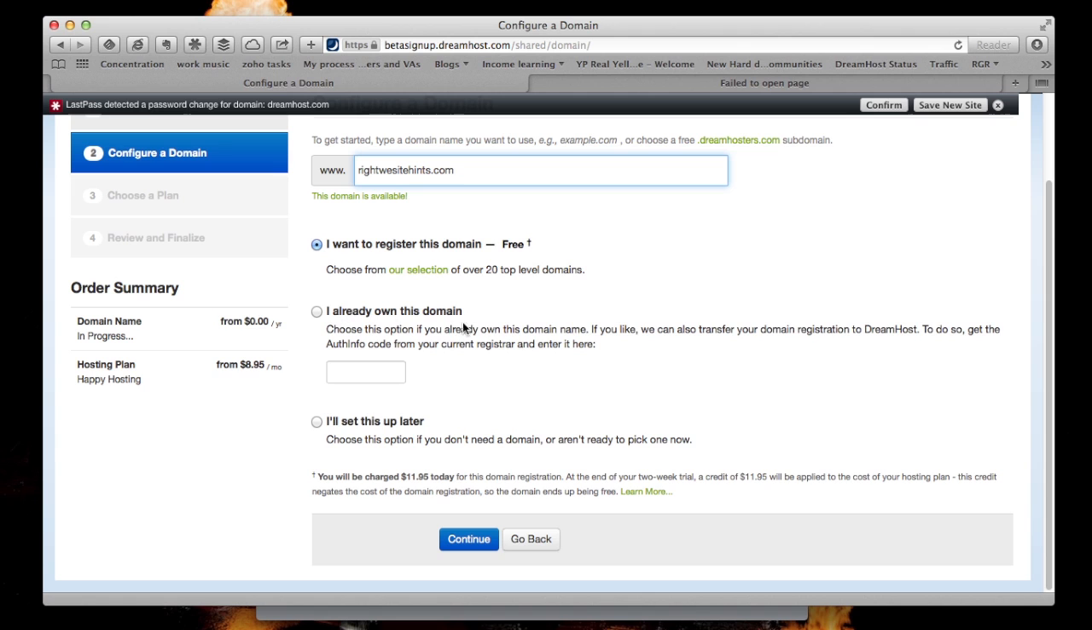If you already own this domain, then you can click on this and it'll direct you to how to transfer it from your registrar, or how to point it from your registrar to DreamHost as the host for your website. Or you can just do, I'll set this up later, and I've got a video on how to start building your website in DreamHost without actually having a domain. Or if you already have a domain but you are currently using it and you want to start developing your new site, I have a video that'll show you how to go ahead and set that up.